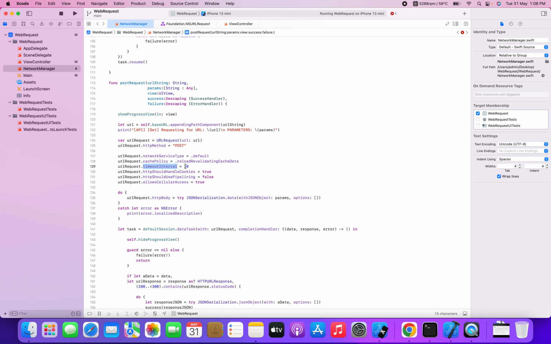Then the timeout interval is 20, which means it will wait for 20 seconds. If we have not received any response, it will show the timeout error, which means we will receive the error in the response. And then HTTP should handle cookies, I mark as true. HTTP should use pipelining as false. Then allow cellular access is true.